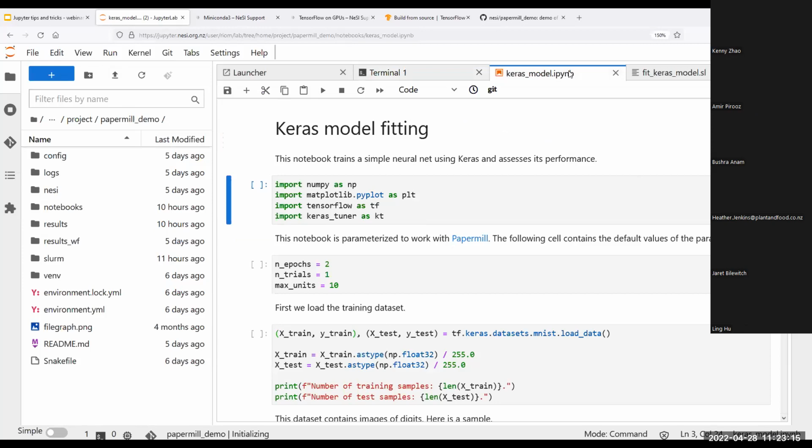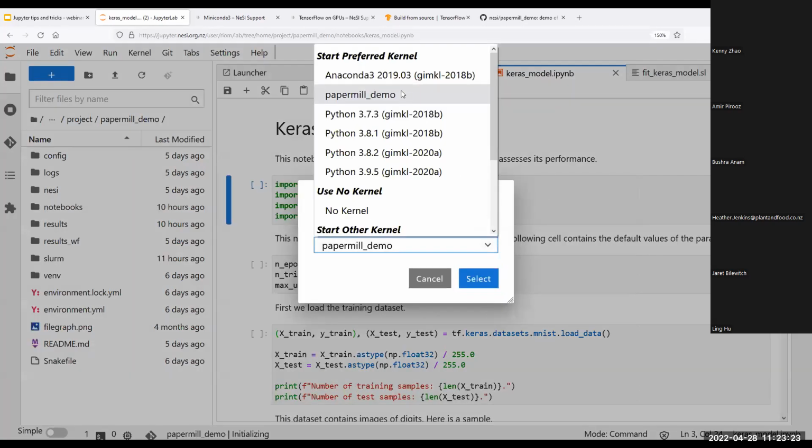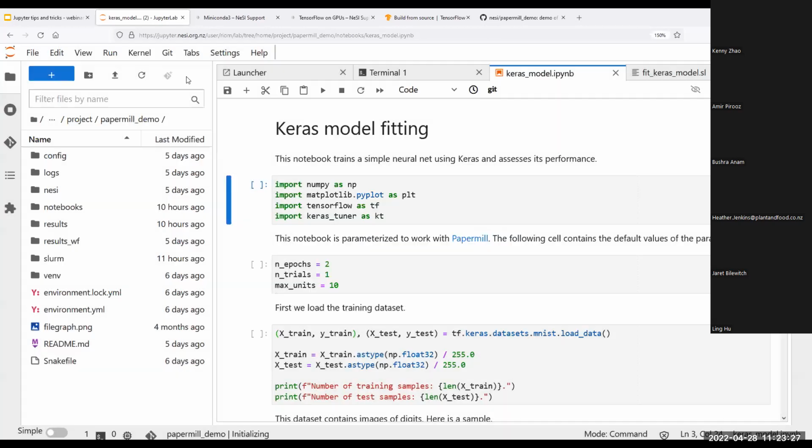So if I go back to my notebook, you can see that now it has appeared. If it does not appear right away, a good thing to do is to reload the whole web page, and it will refresh the list of the kernels, and you have access to it.